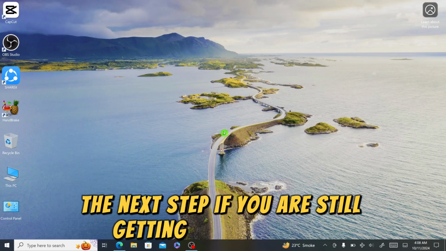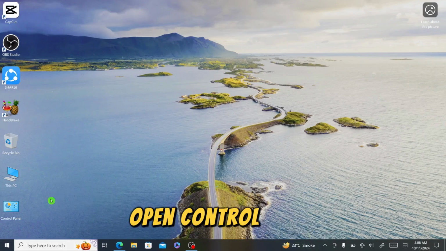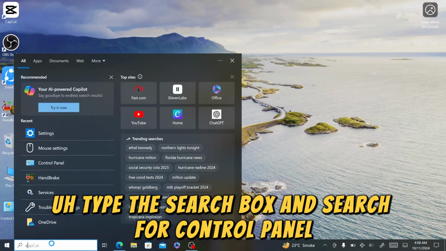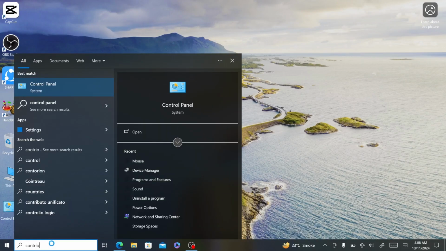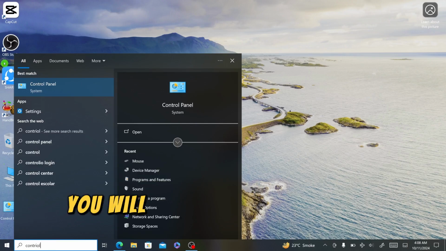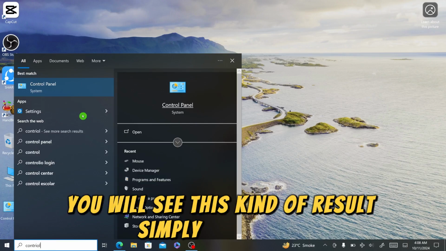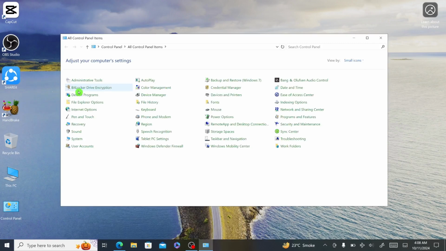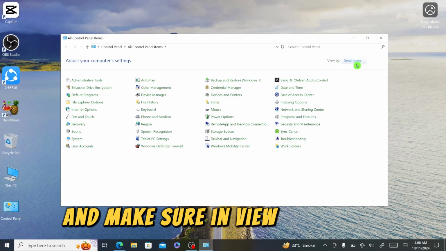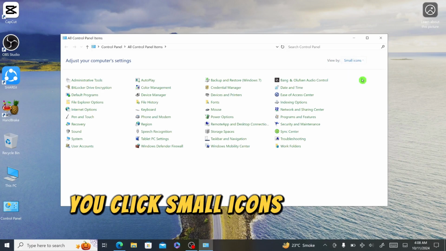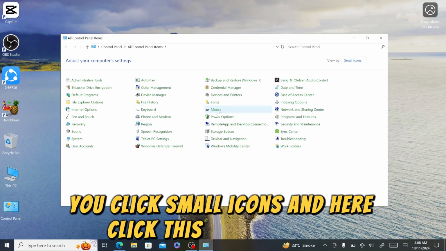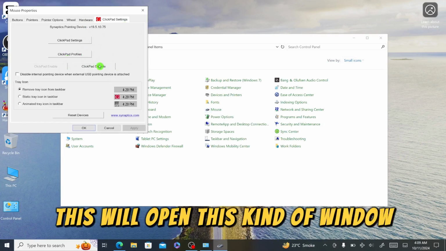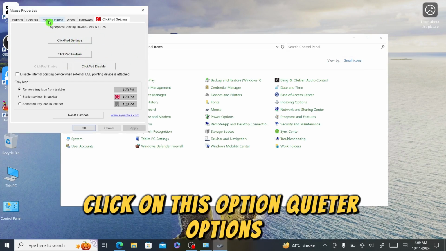If you are still getting the same issue, open Control Panel. Type in this search box and search for Control Panel. You will see this kind of result. Simply click on it and make sure in the View by section you click small icons, and here click this Mouse option. This will open this kind of window. Click on this option, Pointer Options.